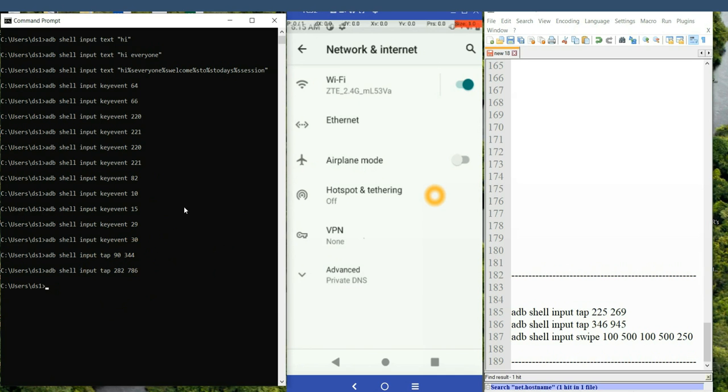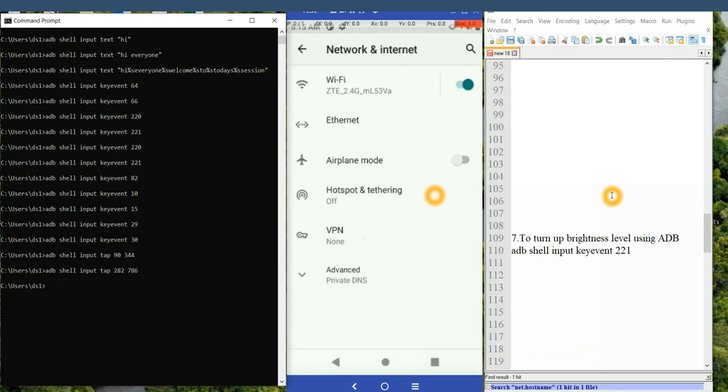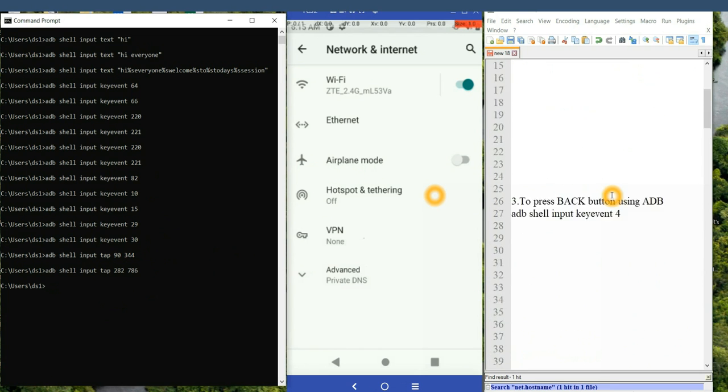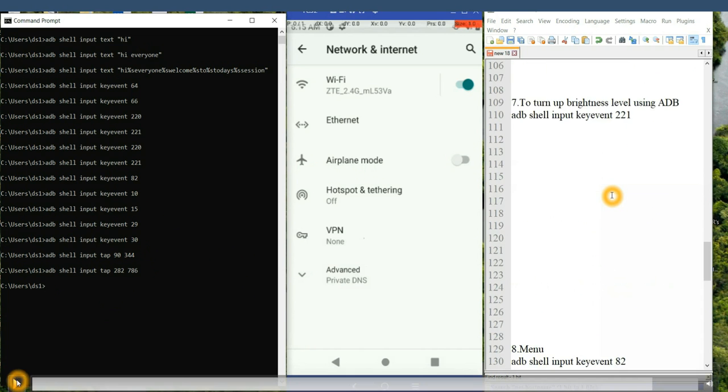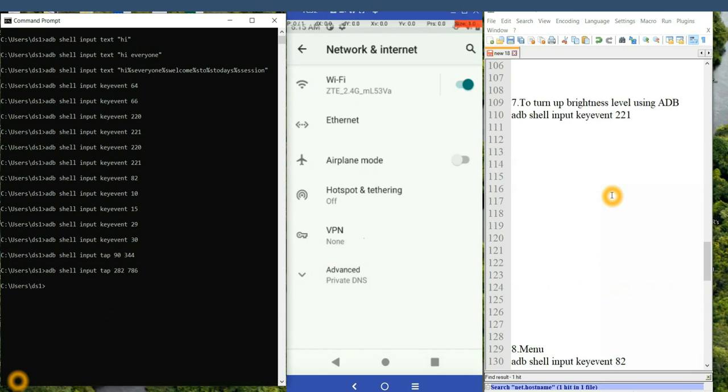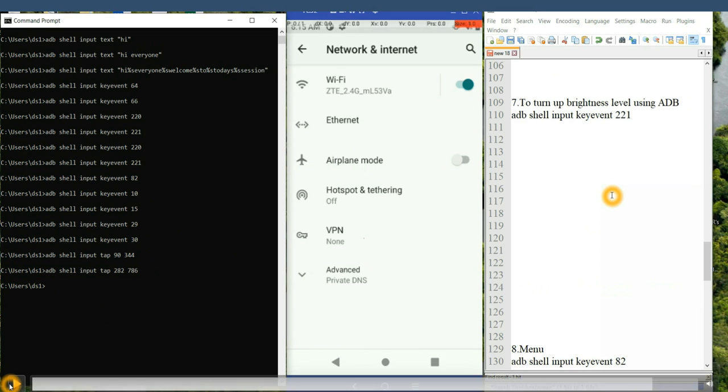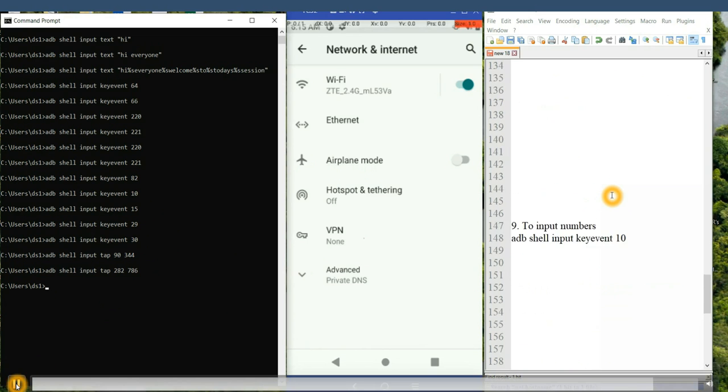You can do multiple actions using this. You can use swipe actions, basically simulating what we are doing. It's like we are just simulating our touch. These things will be useful when we do automated testing. So these were the different commands we saw today.